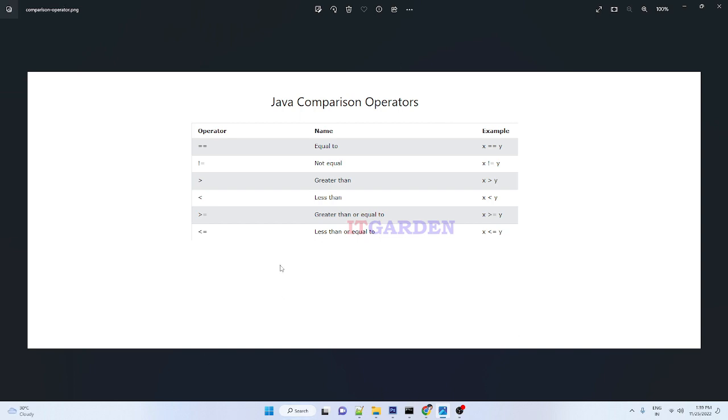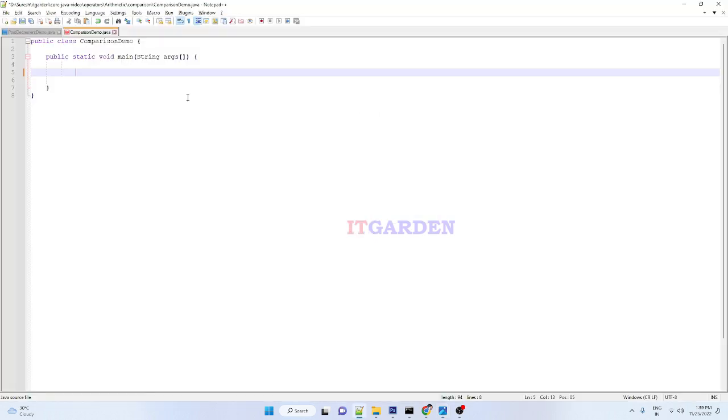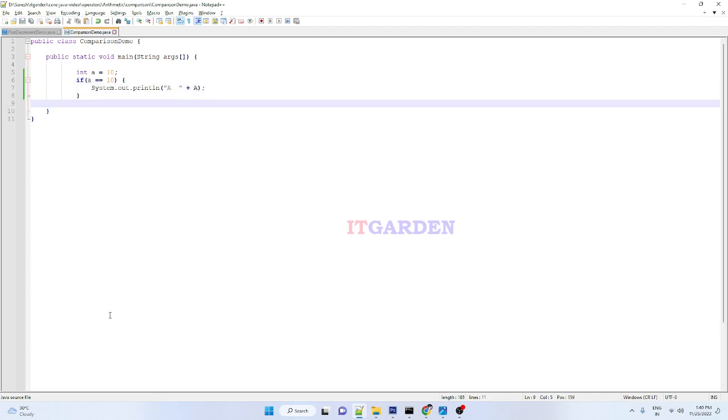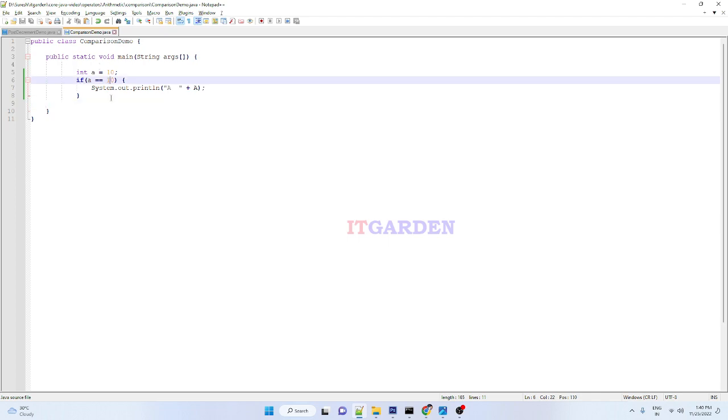I think the first one is the most familiar one. We have used this operator in many programs. It's the equal to operator. Using this equal to operator, we can check what value exists in a particular variable. Let's say int a equal to 10. If a equal to 10, here I'm checking whether a has the value 10. If a has the value 10, this statement returns true.